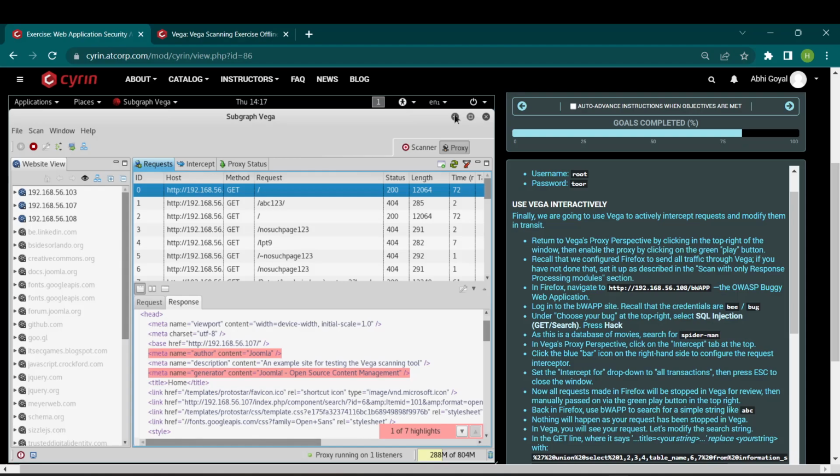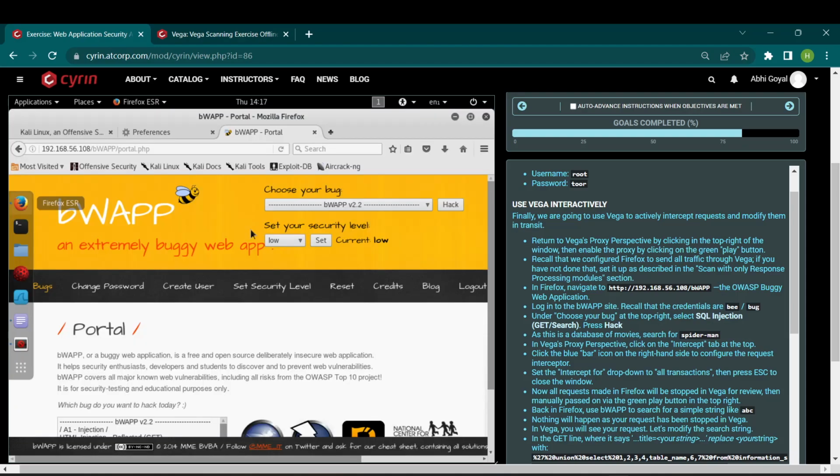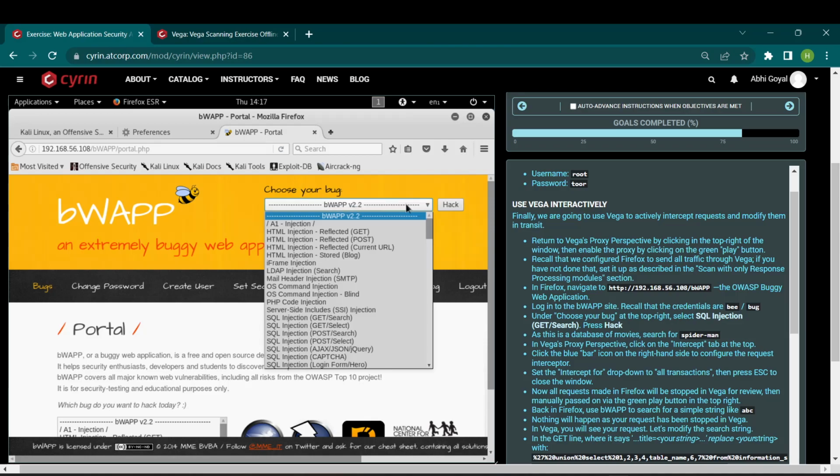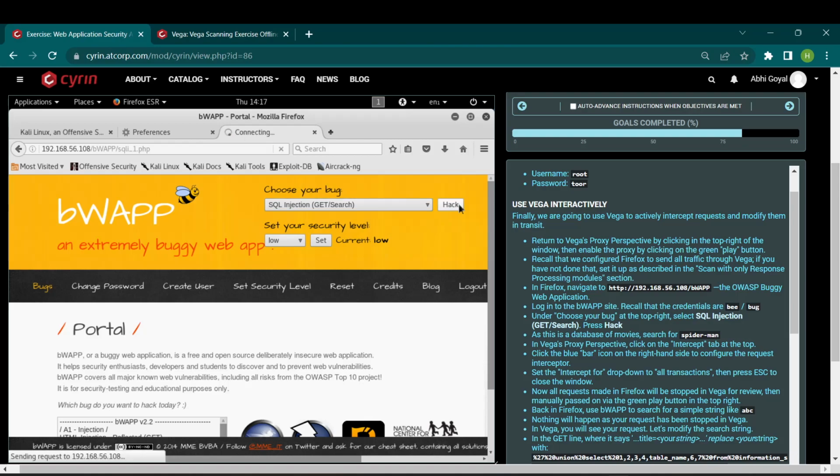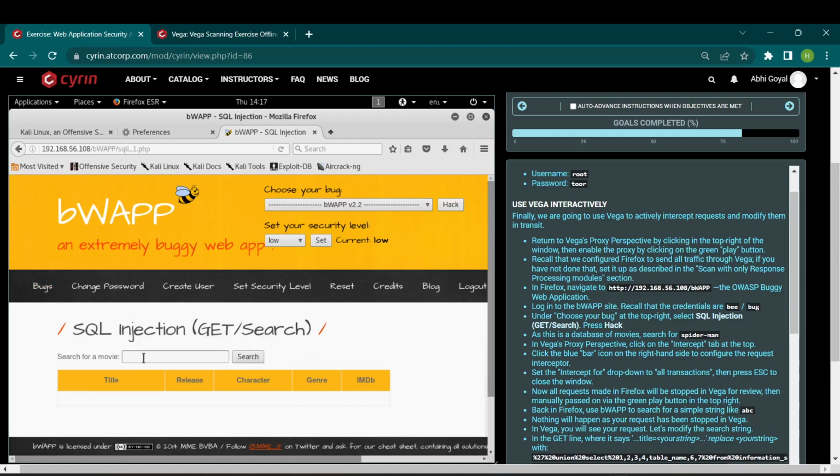Now we will go to the web browser and go to this web application, and here choose your bug. We will click on SQL injection, get search, and click on hack. This interface provides us an interface to search a movie, and it will give us the result of all the movies present in its database. Like we have searched for Spider-Man, so it will look into its database and here it has found The Amazing Spider-Man.